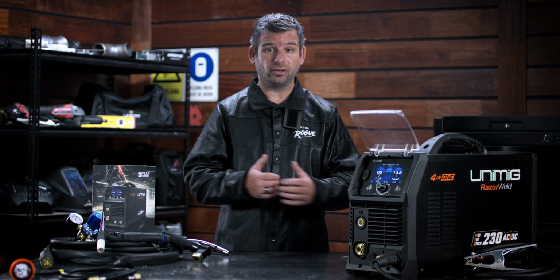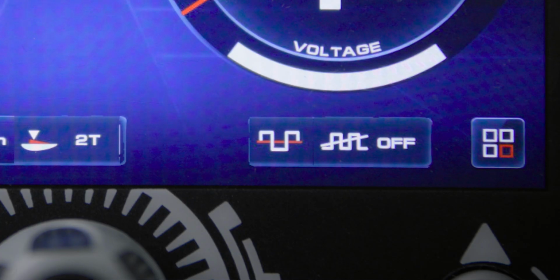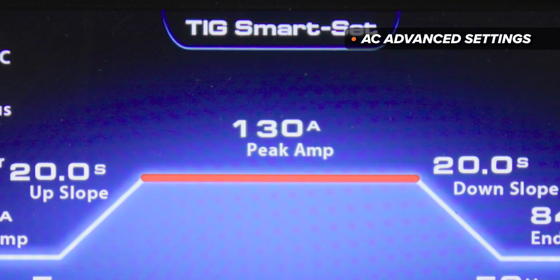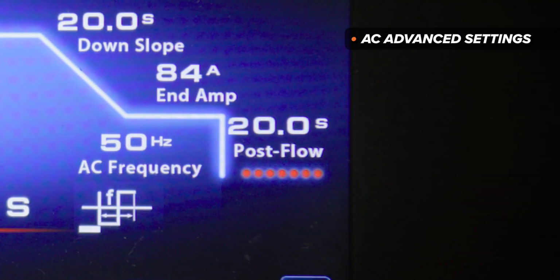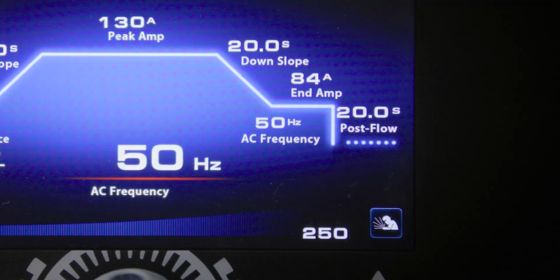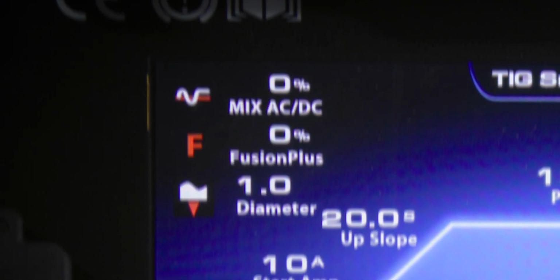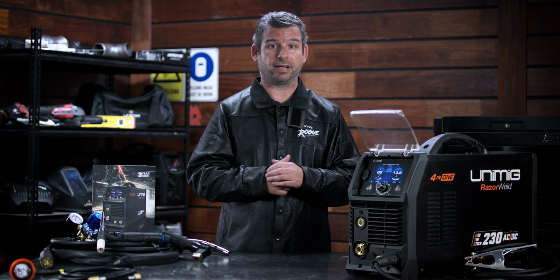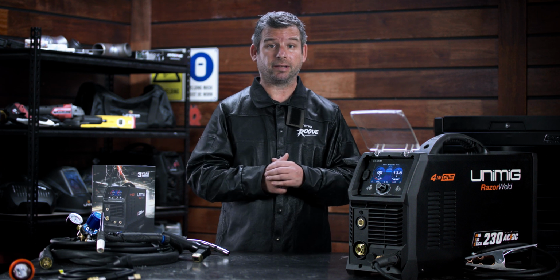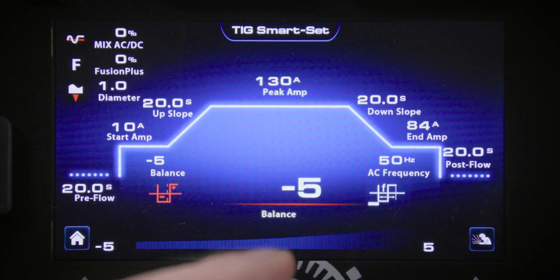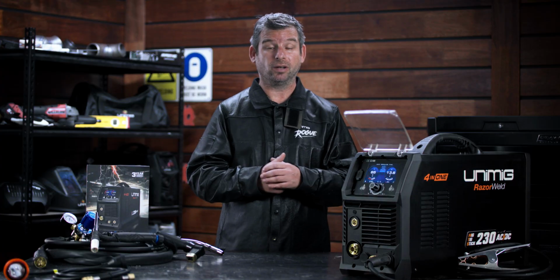In AC, which is 2T/4T trigger modes, any of the AC waveforms and pulse off, you'll have some of the same settings as in DC: pre-flow, start amps, upslope, peak amp, downslope, end amp and post-flow. You'll also have the following AC specific settings: balance, AC frequency, mixed AC DC percentage, fusion plus and diameter. The balance is how much time is spent in the negative and positive parts of the AC cycle. The balance is automatically calculated on the machine, but it can be manually adjusted up or down by 5% of that calculated amount for more or less cleaning or penetration.